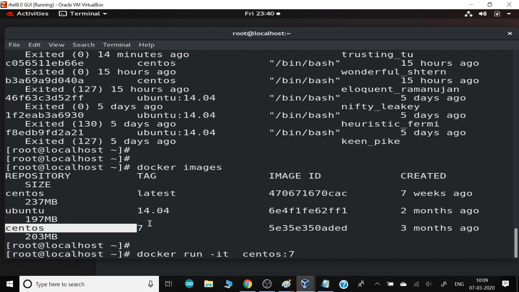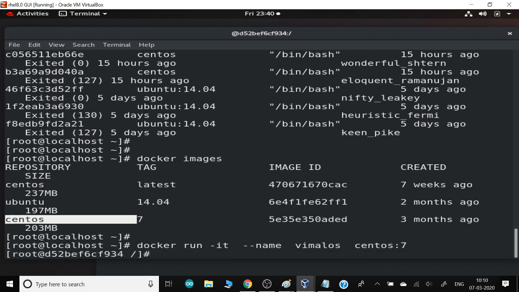Okay, and as soon as I hit enter, they give a unique ID for this OS plus some random name. But if you want to give your own name, you can give an option called --name. For example, I'm just going to give my own name, Vimal OS. So it launches a new OS with some random ID.